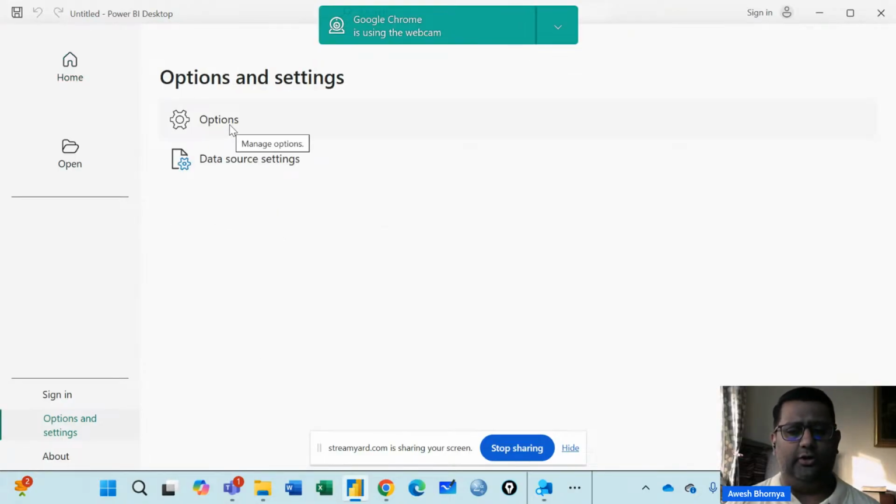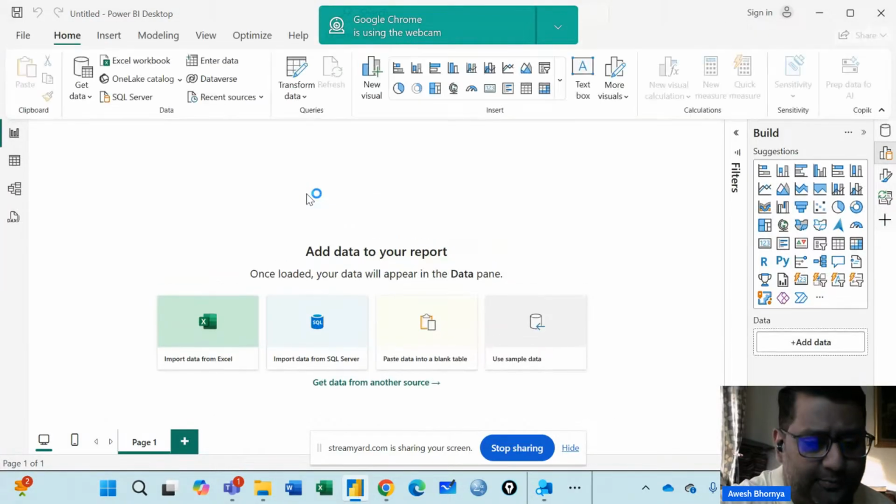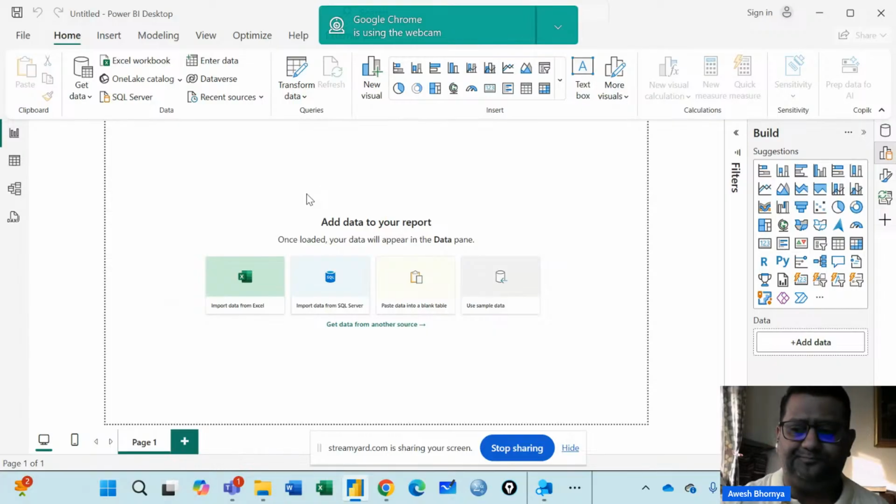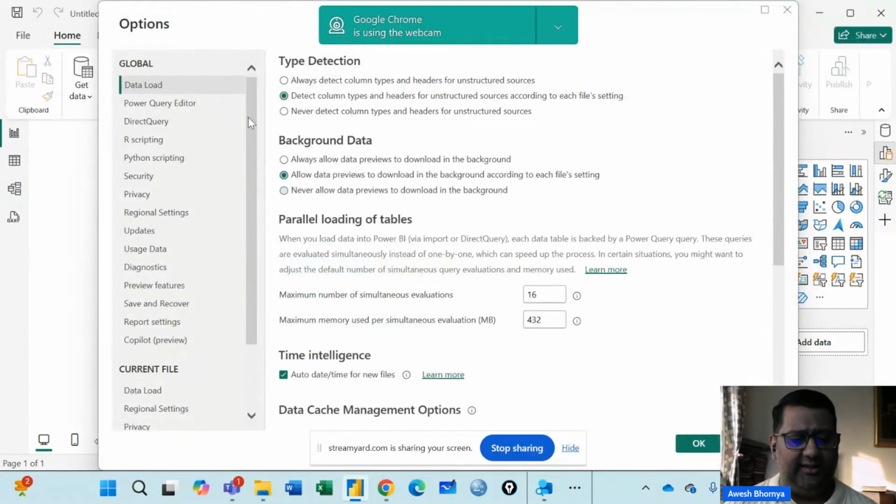And then again, you click on options. Now, once you click on options here, you need to go to the part where you've got the global settings and the current file settings. Now, please note that these global settings are for the entire Power BI software.